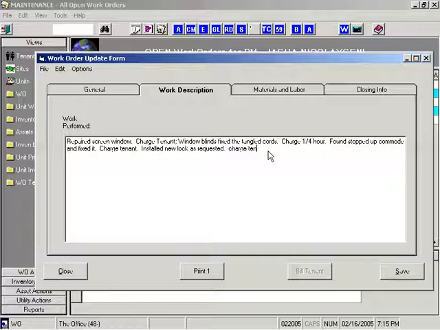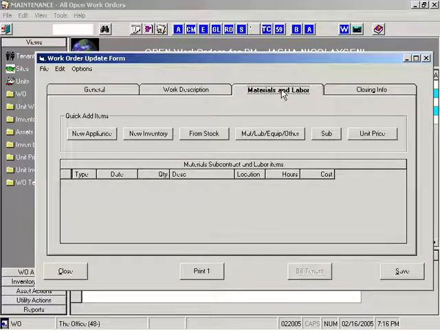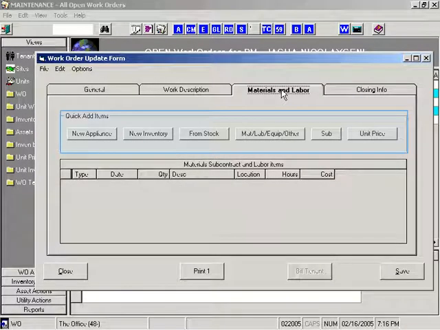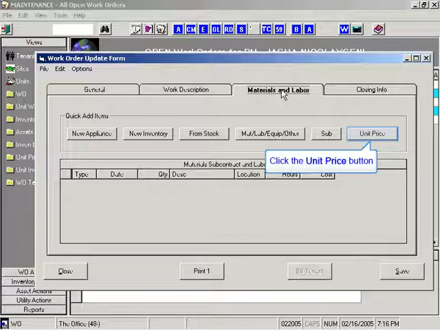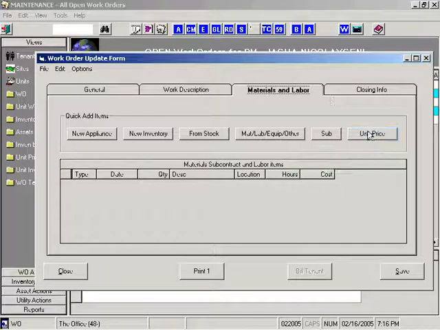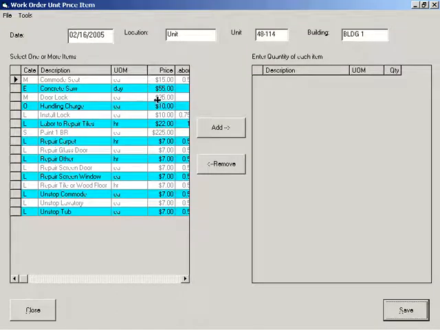Now look at the tabs at the top. Materials and Labor tab, I'm going to click on. The quick add items, you can see in a row down there from left to right, new appliance, new inventory, from stock. And then the button that we're going to be working on today is Material, Labor, Equipment, and Other. The subcontract is also a quick and easy way to enter in. And the unit price. Well, looking at this list here, I'm going to choose unit price as my first item that I'm going to enter because it has more of the items.